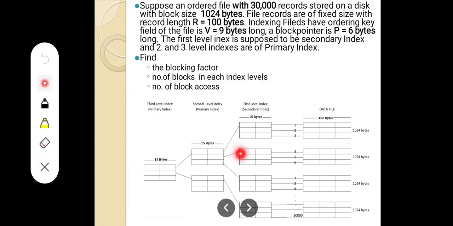The number of blocks in each index, and also the number of block accesses. In order to access a particular data, how many block accesses will be required? We need to compute these three things. We know the formulas already; we have already seen them in the previous sessions. The same formula we can apply here as well.